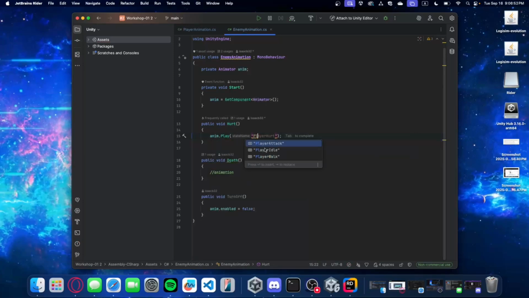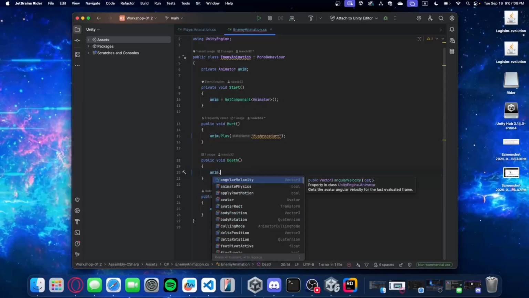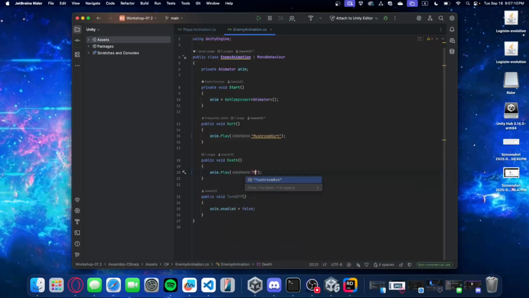Again, if you're using Rider, it's very nice. Although not this time. Mushroom run, I guess again. So for hurt, we want to play mushroom hurt. For death, we want to play mushroom death, or mushroom die, whatever you call it. Perfect. And that should be the whole mushroom animation done.